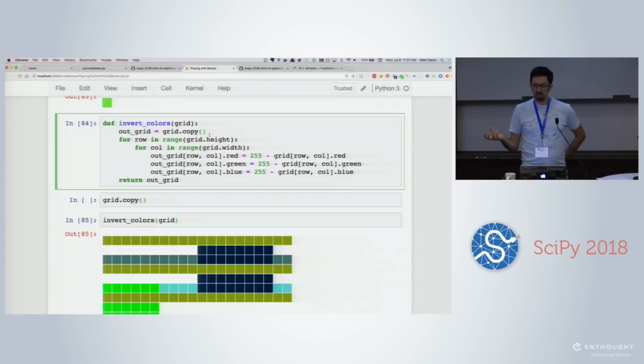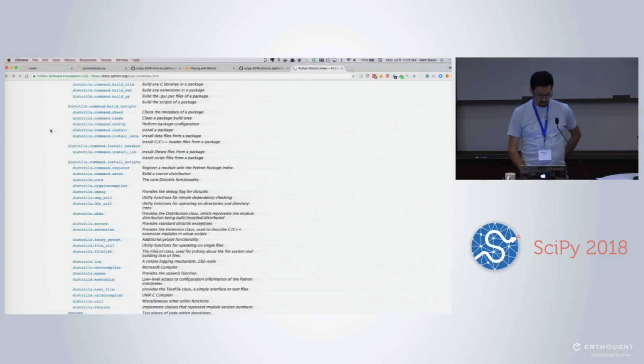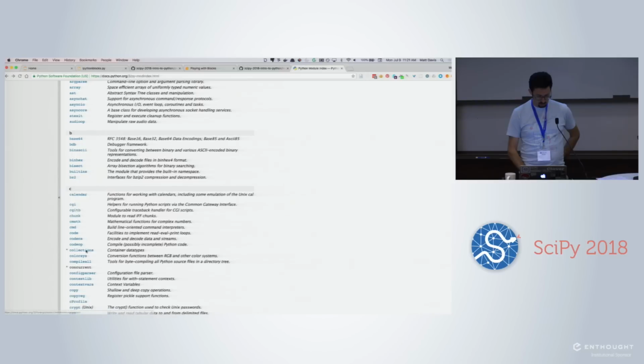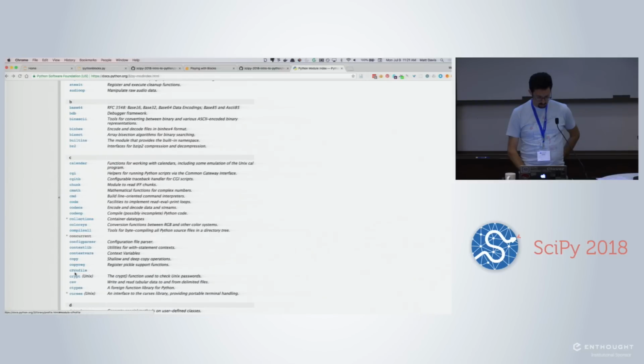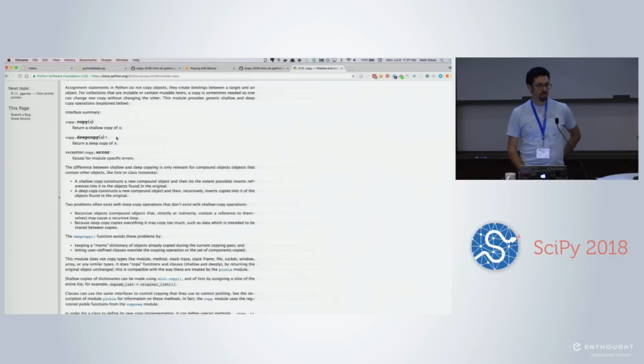Since not every application of assigning new variables to things requires making a copy, the default in Python is to not, because it's more efficient, but there are capabilities for doing so fairly easily. For example, one of the standard library modules is called copy, and it has functions that help you make copies of things if it's necessary for you to do that in your application.